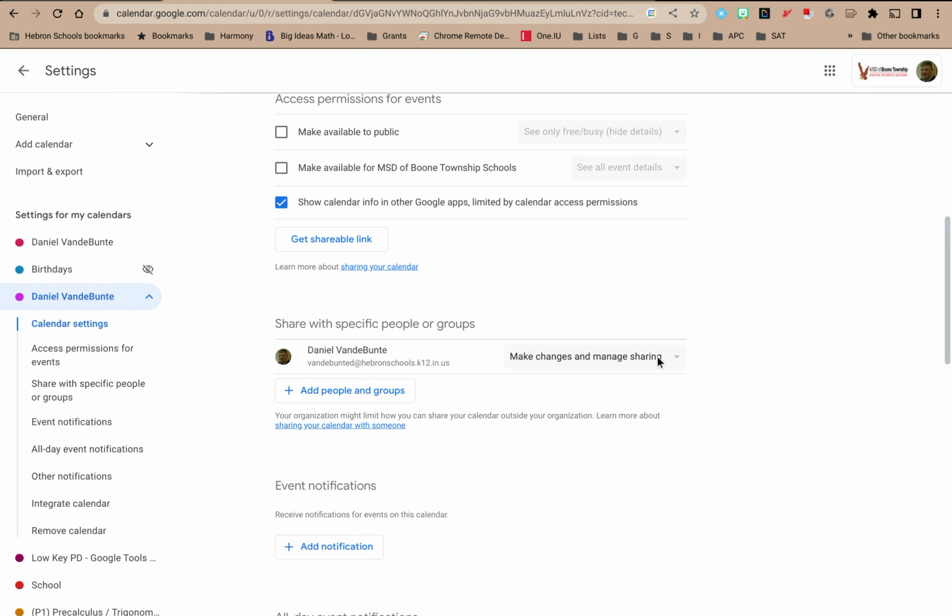And that's how you can change the sharing settings for a particular Google Calendar.